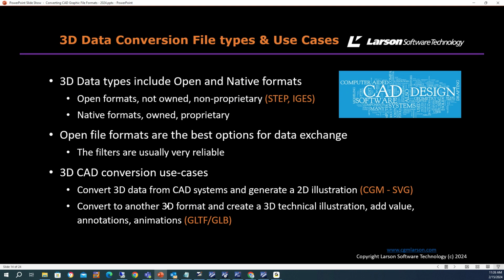Well, the other scenario is convert to another 3D format. So take the STEP and the IGES file, and from that, create a 3D technical illustration, add value, annotations, animations, and one of our selected formats for that is GLTF or GLB. You couldn't really do that with the STEP format because it's just too heavy. You could actually try and do it, but it's a very, very heavy format and probably not designed to go in an IETM.